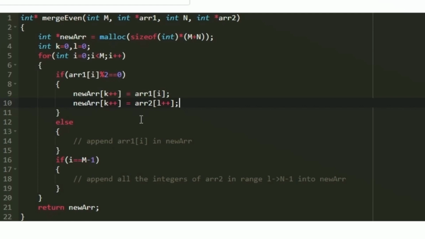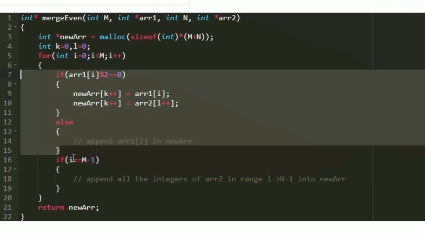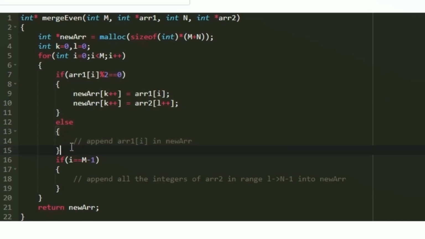What happens is initially l will be equal to 0, so we will take the first integer, and in the next iteration, when we again come into this if block, only then will we increment the value of l, so that we take the integers one by one from arr2. This is how we append the integer if it is even. The same if it is odd, then we have to append only that particular integer. So in the else condition we give new array of k plus plus is equal to arr1 of i. This is how we append the integer if it is odd, and if it is even then we append the integer and the integer from arr2. So this if-else will perform that job.